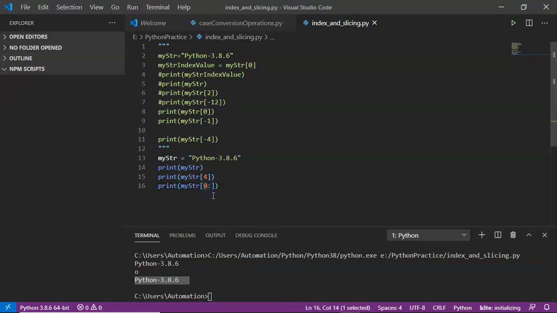Now instead of 0, suppose you take 2, then from the second index, meaning the third character, you are going to get all characters towards the right. See the result? Second index, third character, that is T in your string. Towards the right you are going to get all characters. So using the slicing concept, you are able to get a sequence of characters.